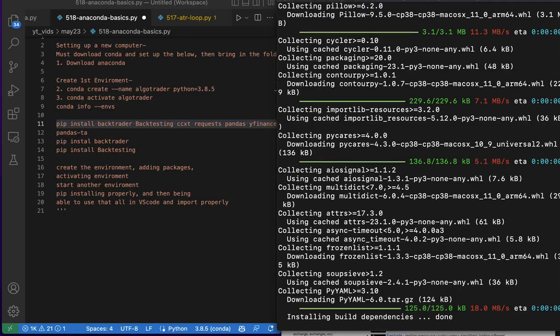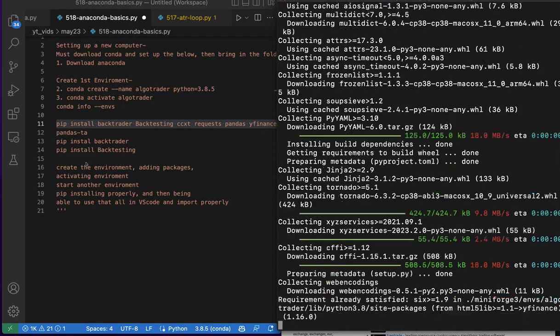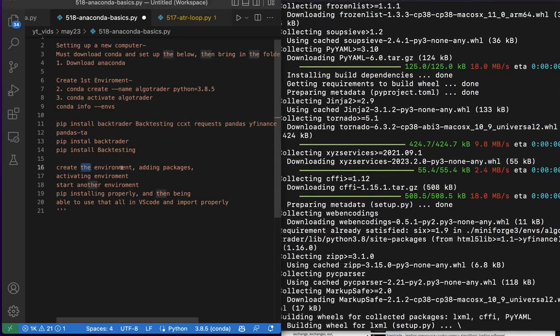environment. So now you know how to create an environment, you know how to activate and deactivate the environment, you know how to add packages to the environment, you know how to start another environment. Just make sure to do conda deactivate and get out of this one, and then you create a new environment like that, and you just change the name right here. So you can have two environments if you want. Like I said earlier, I usually use just one environment for algo trading.